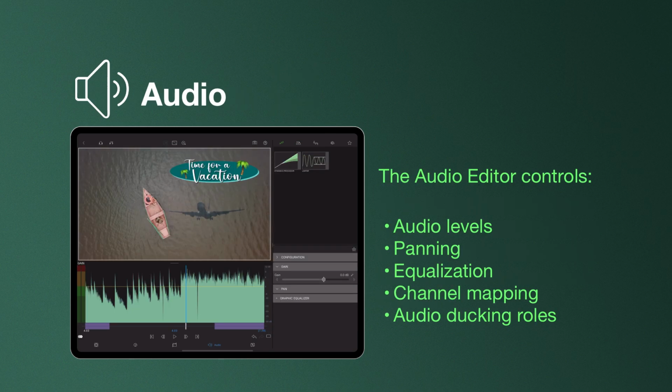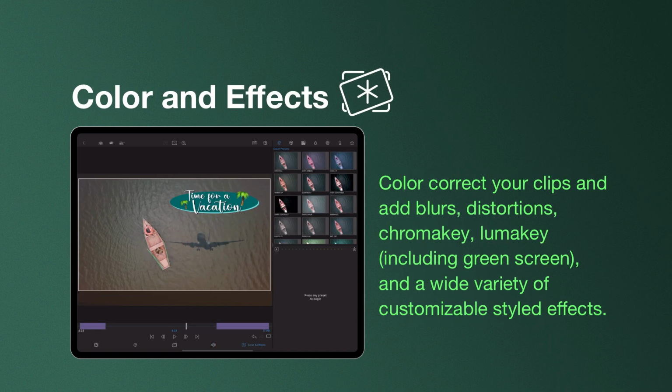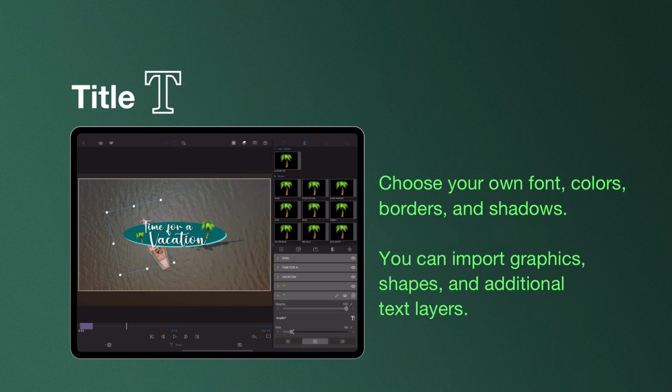Audio to control your clip's volume as well as other elements like panning and ducking. Colour and effects to add a whole host of visual effects like blurs, distortions and chroma key. And the title editor to create multi-layer titles like opening graphics and Aston bars.